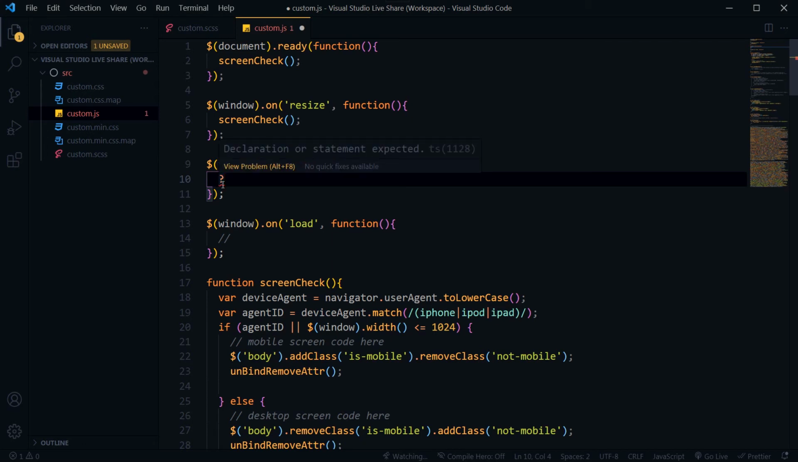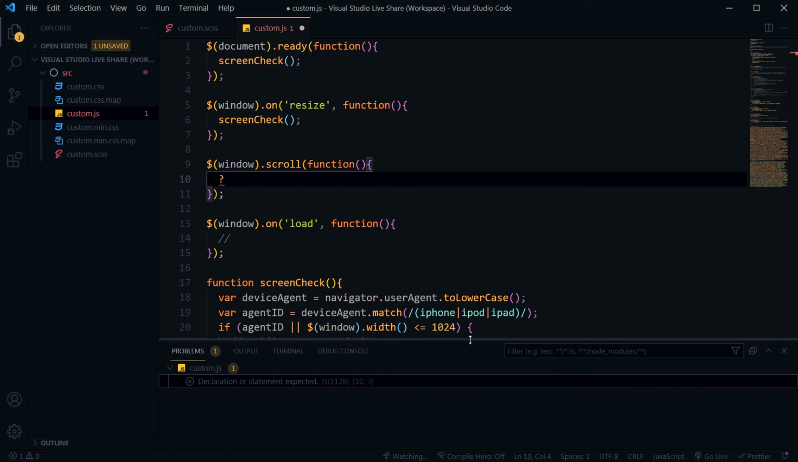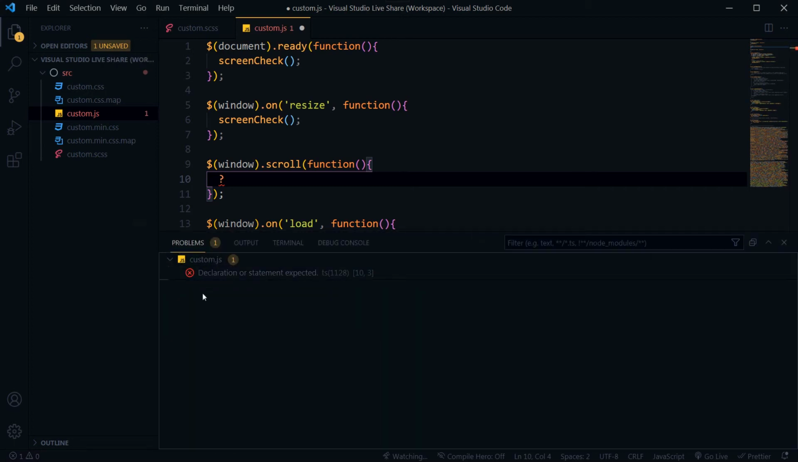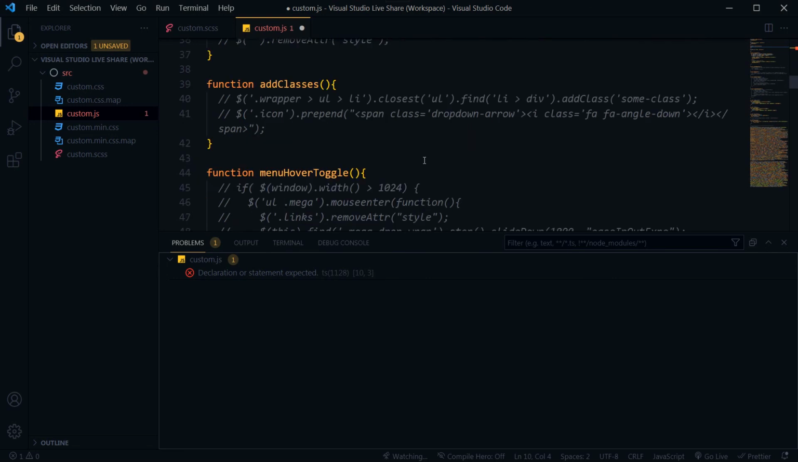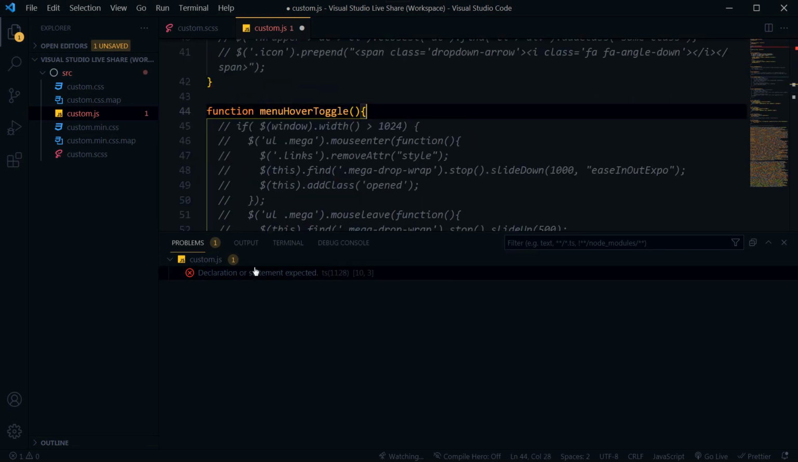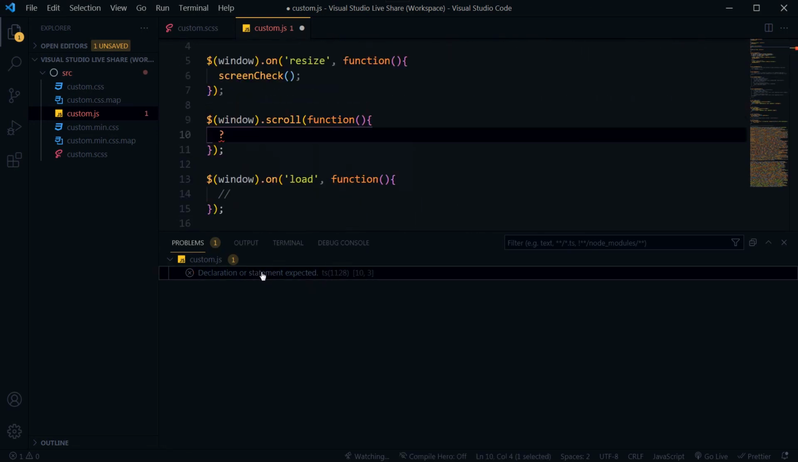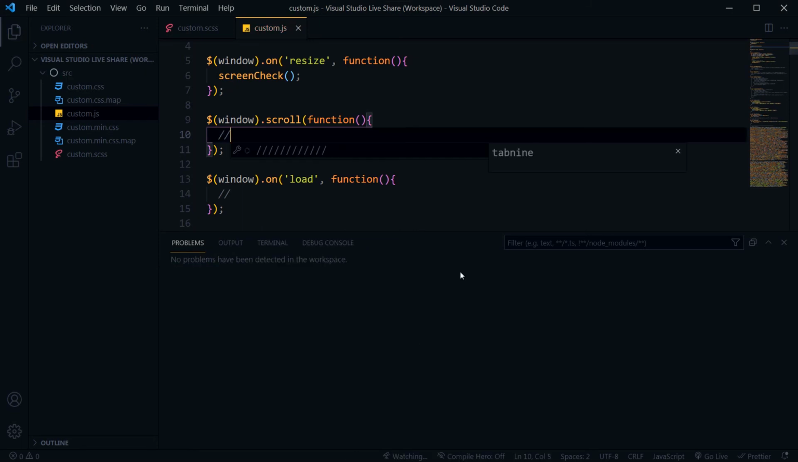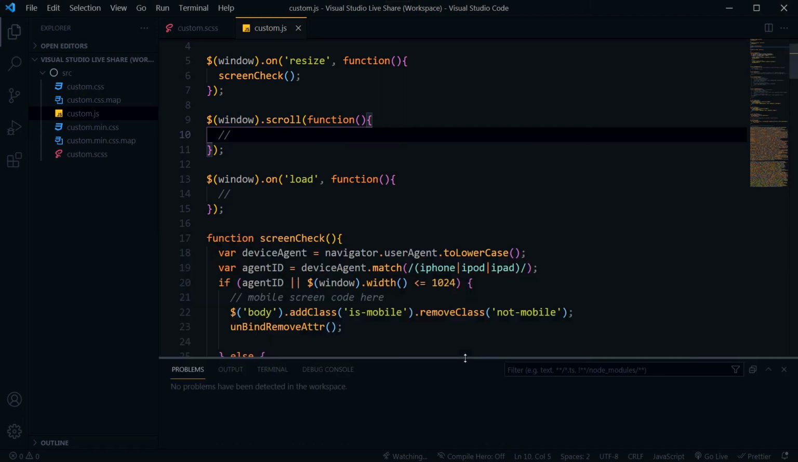like declaration or statement expected, and then here click at this cross or warning sign and go to this problems area, and you will see that same message here, declaration or statement expected. If I am somewhere else in this file and I click at this error message, it will take me to the same line. It says that there is something wrong here. So Visual Studio Code helps you write clean code.